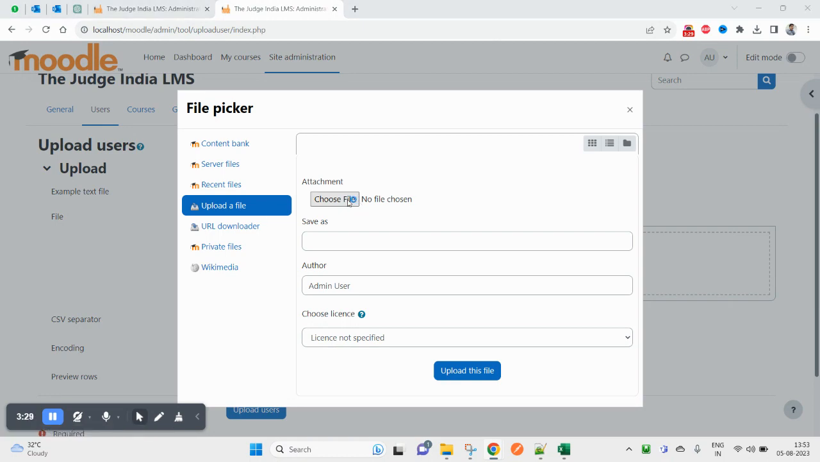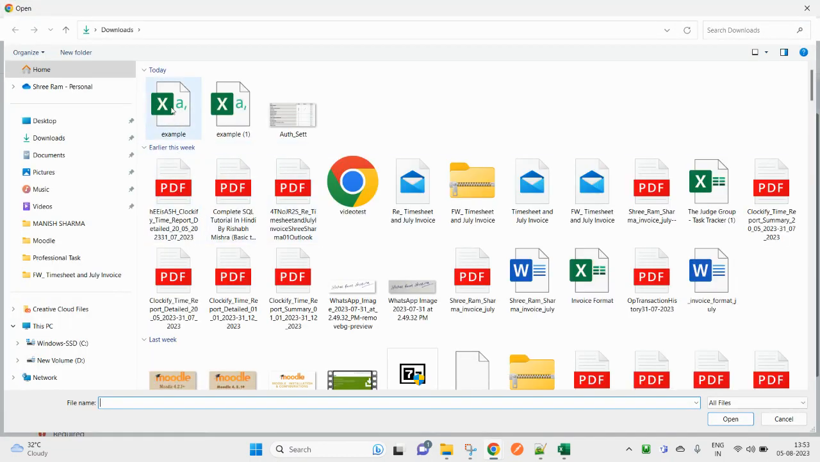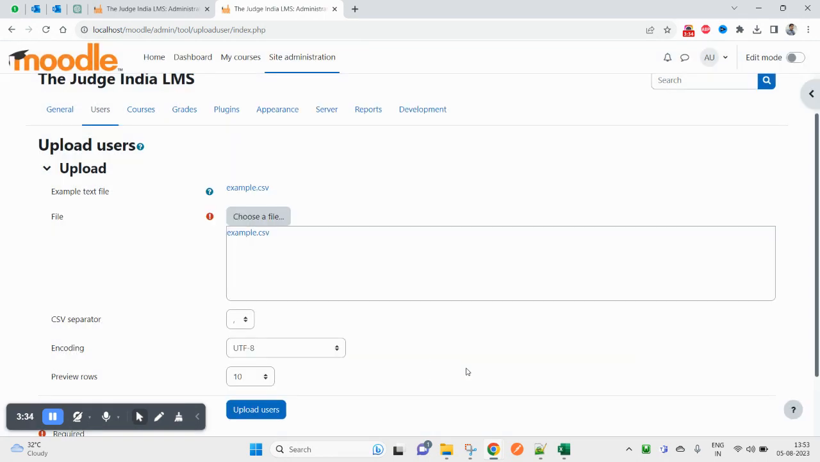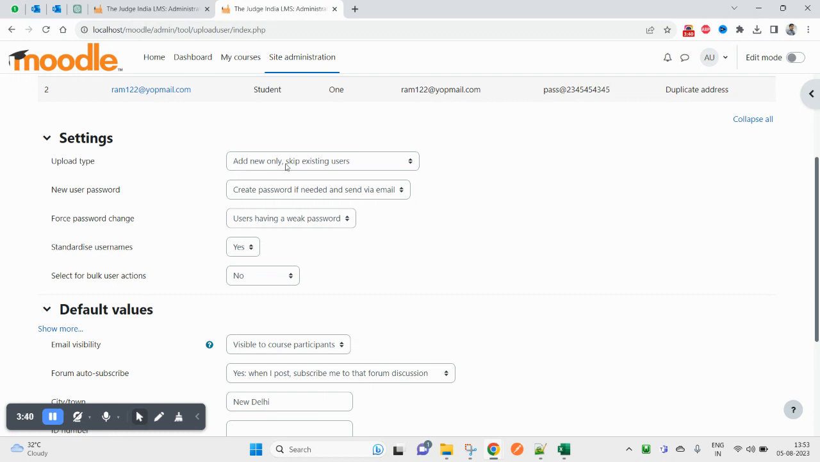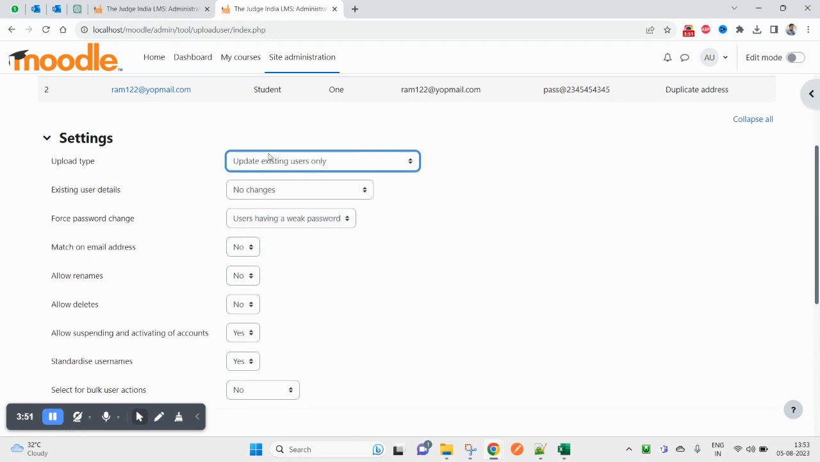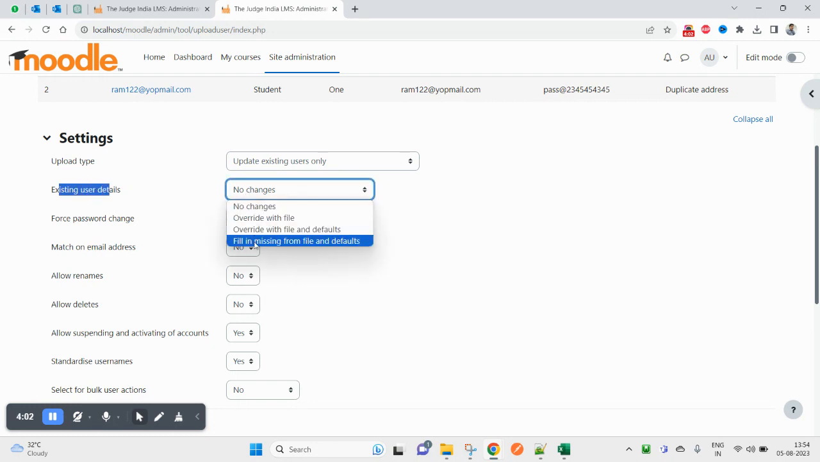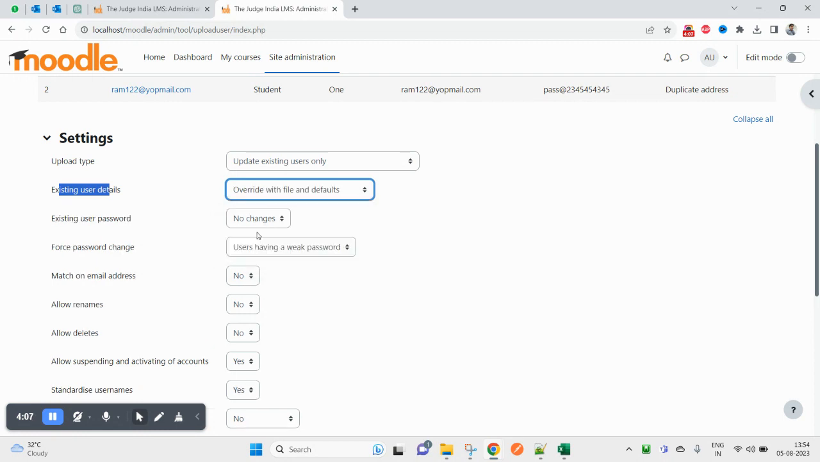Choose a file, choose file, and click on upload users. And here by default you see add new users, add new only, skip existing users. For that you have to pick this one, update existing users, because all the users listed there are already in the system. Existing user details you want to overwrite? Yes, override with the file and defaults, whatever is mentioned in the file you want to override.